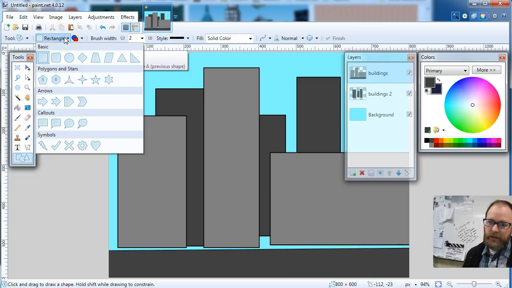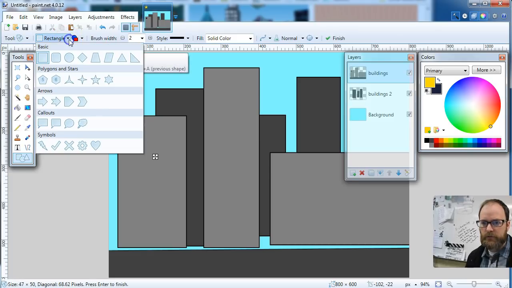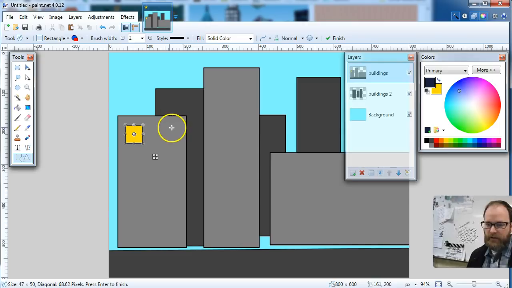And I'm going to show you a trick for doing this a little faster, maybe. I'm going to have the rectangle tool. I'm going to pick a yellow color, so like there's light in the windows. Let's see, there we go. And then I'm going to draw a square. Now I'm going to flip-flop these colors, so the black is the outline and the yellow is the inside.